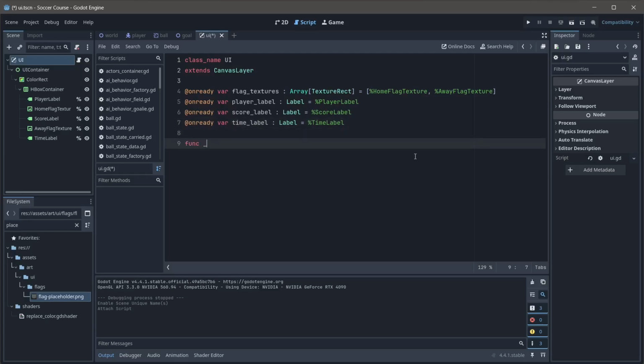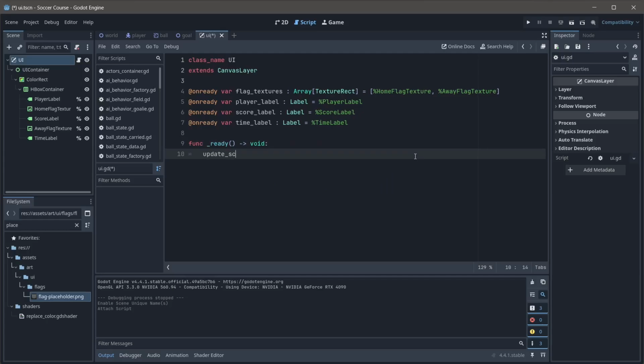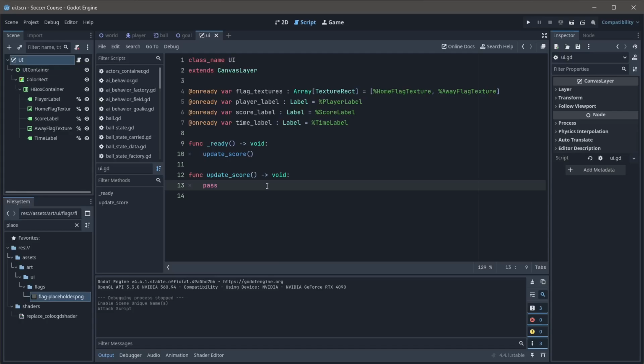Okay, so what do we want to do? Well, first, let's start by updating the score. We'll create a method called update score. And inside our update score method, rather than do all of this logic here, I'm going to be using a bunch of static functions as part of helper classes that we're going to create. So for now, let me just pass, and let's start by creating this helper.